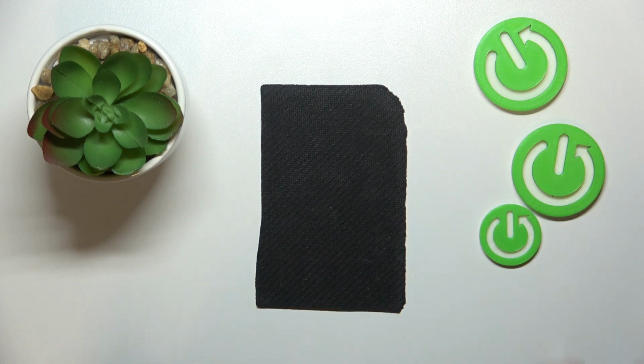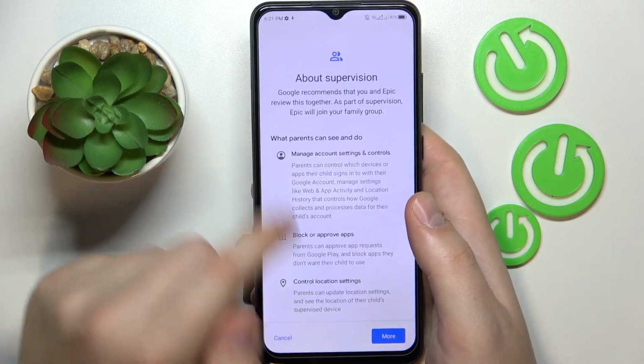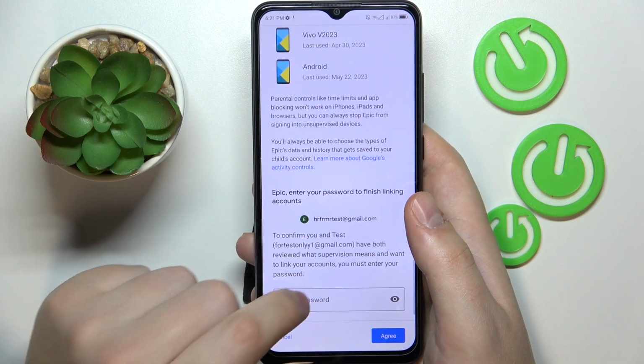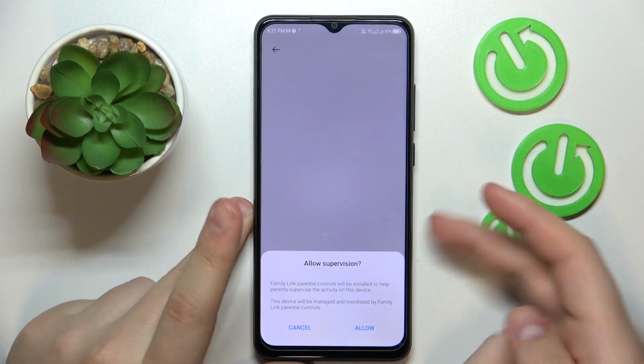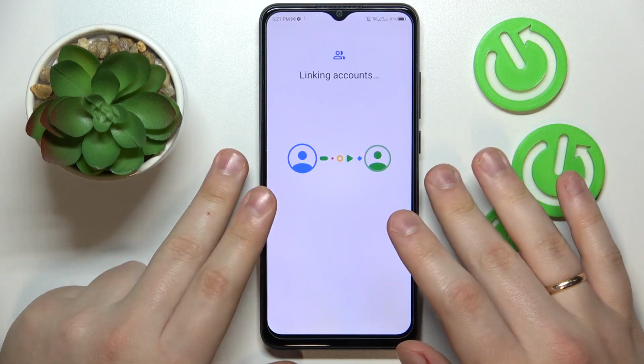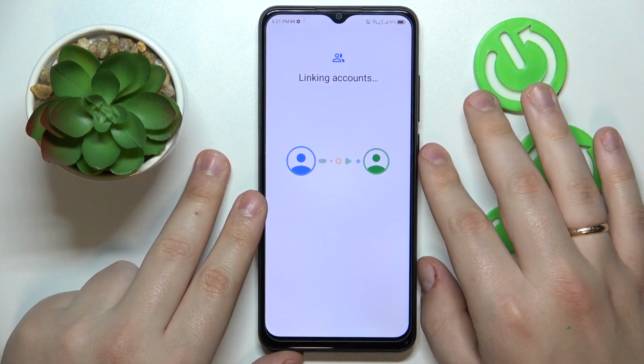Once you log into your parental Google account, you should be forwarded to the About Supervision page. Over here at the very bottom, you will need to input the child's Google account password once again, then hit the Agree button to your bottom right. Then at the dialog window that follows, go for the Allow option and wait for the parent and child accounts to get linked.